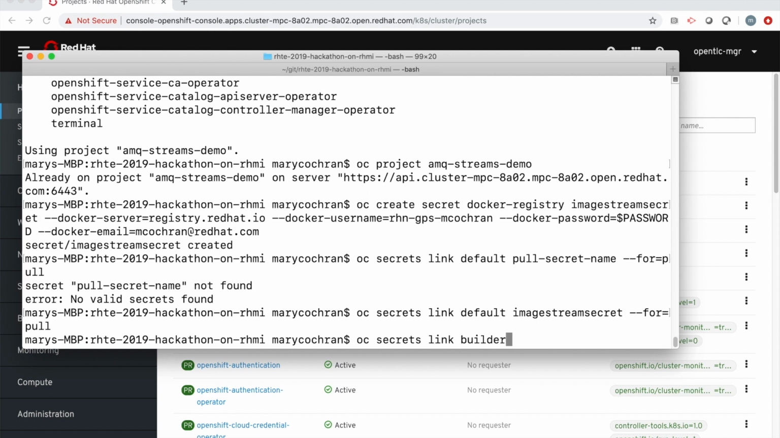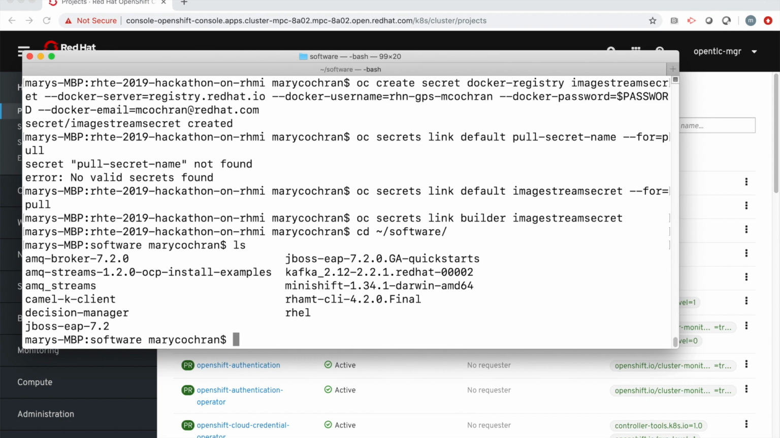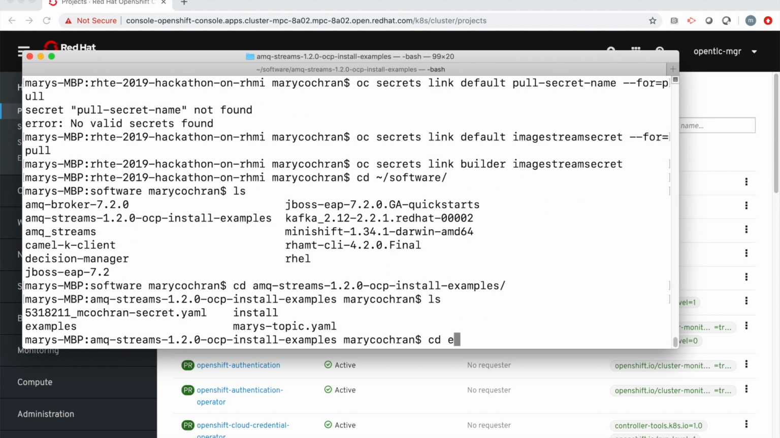And now I'm saying that it's going to be the default secret to be used when pulling images, as well as when building any applications. So I'm just changing directories to where my image templates live, YAML files. And I'm going to start applying the AMQ Streams images.